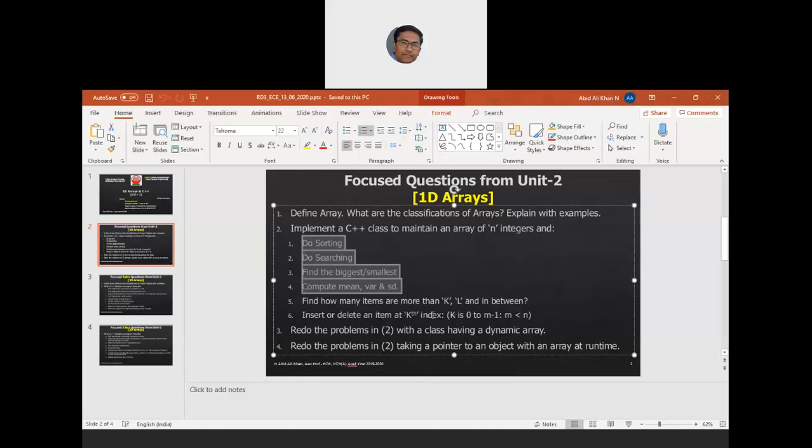Now concentrate on 5. Assume that you are asked to find how many items are more than k, how many items are more than l, and how many items are in between k and l. Okay, so let us do this. Maybe I'll ask one of the students. Kirti, can you proceed?